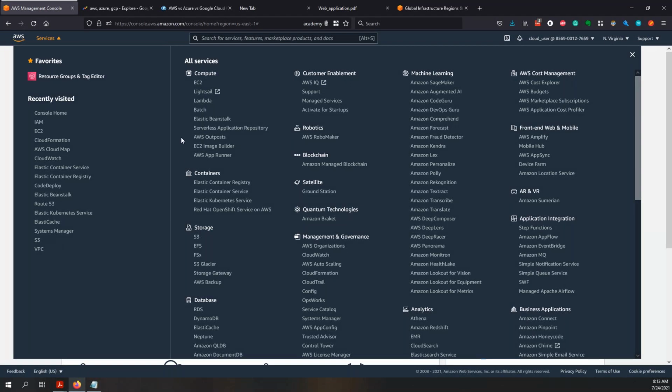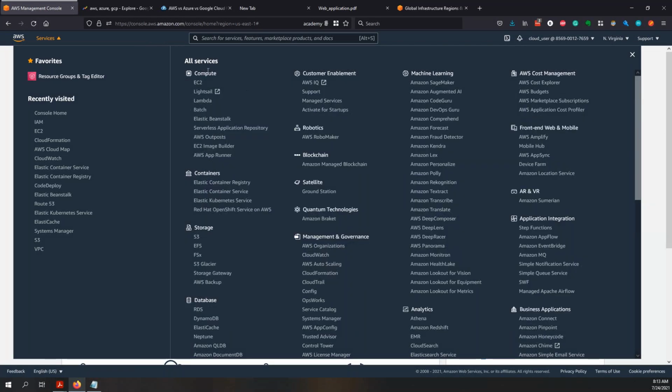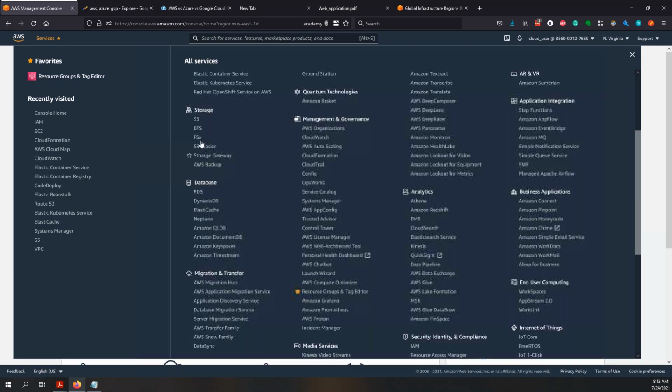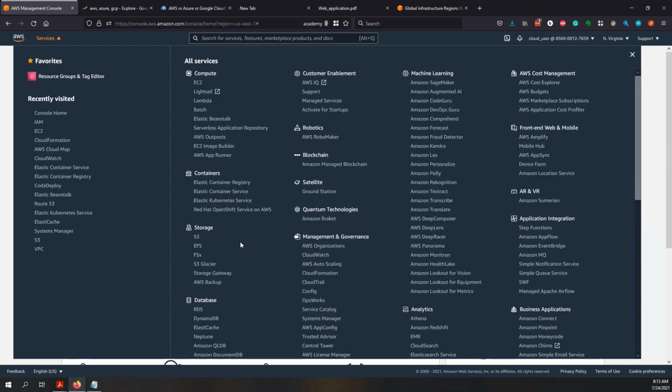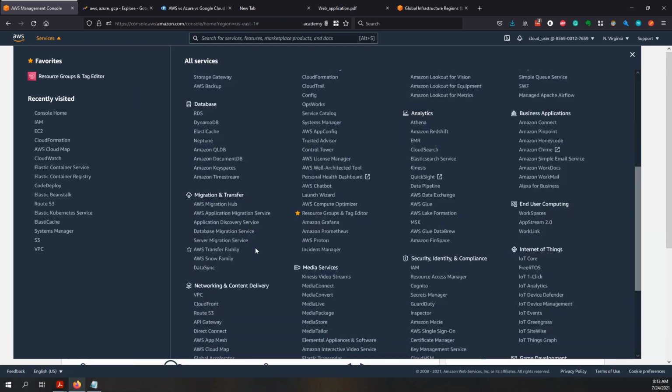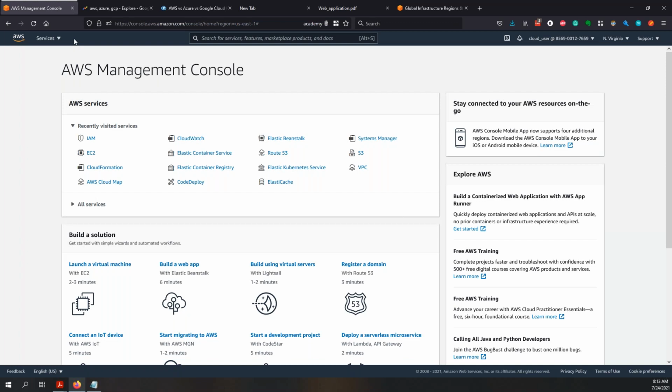This is how the console looks at first. It has many services. You can see the compute-based services, the containers, the storage, databases, and all this. In this demo, I can't go into each of these, like what is EC2 or what is ECR, because this is what we learn in the course. But you can just have a glance at how the dashboard looks. This is what the AWS management console generally looks like.